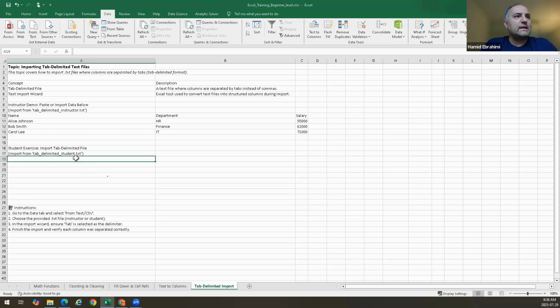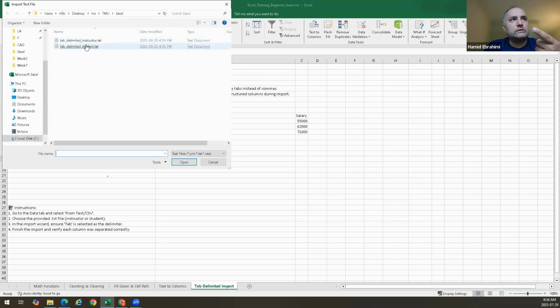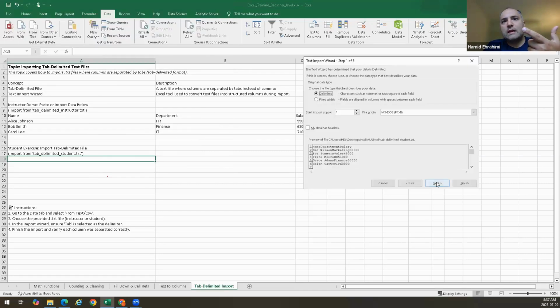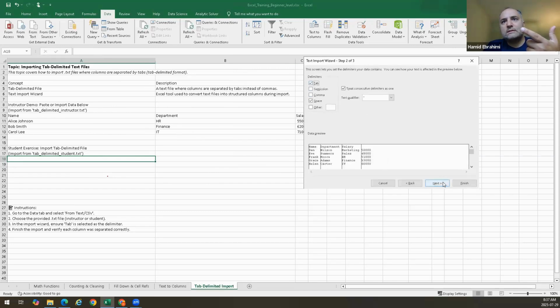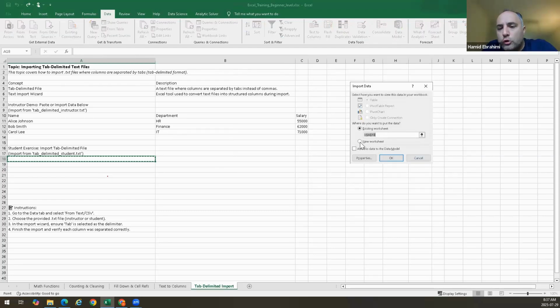Actually, one of you guys mentioned that, hey, mine shows up in a different sheet. Let me show you guys. From Text, I'm doing yours. A student, okay? I do next, I do tab, and I hit next. And I hit finish. Here, don't say new sheet, just say existing worksheet. Okay? And that will do it. So don't say new sheet. If you want it in a new sheet, just click new sheet, but don't do it. Just do it like this so that it will pop up here.